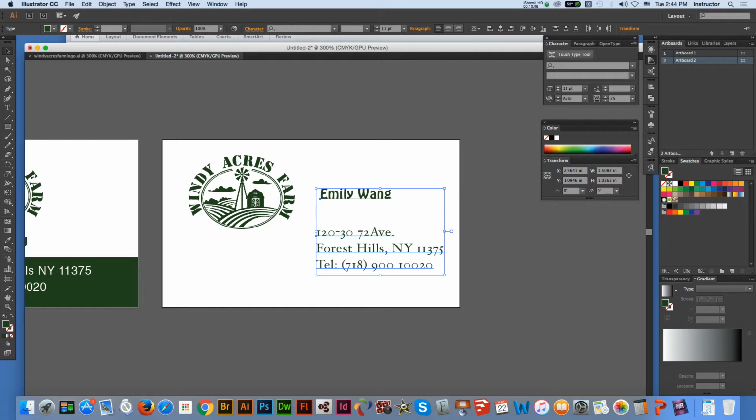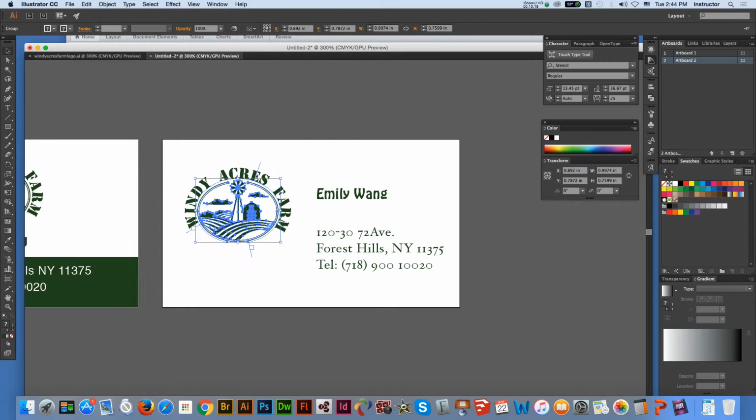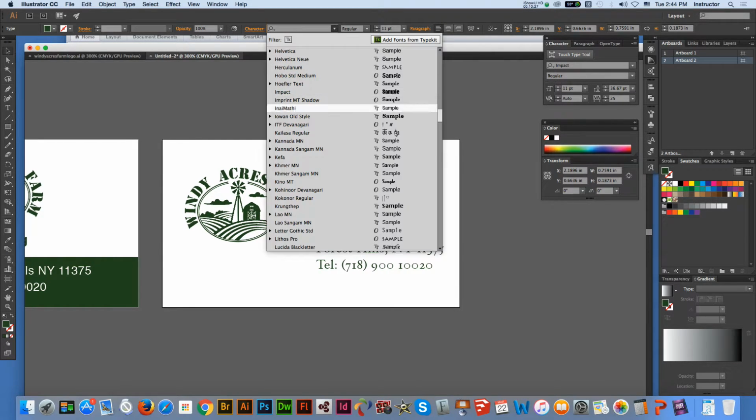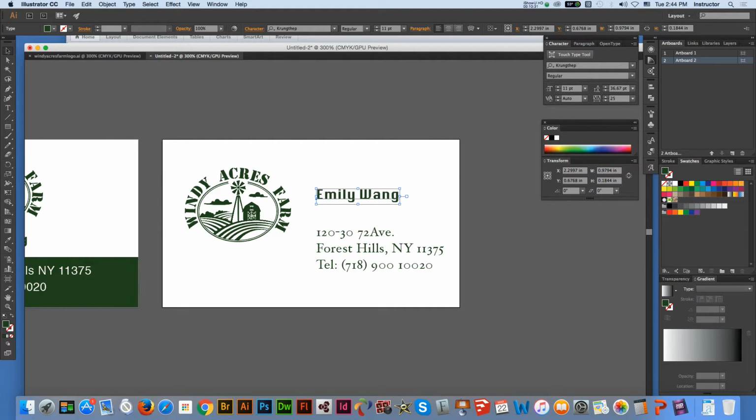Select both of them, go to align to selection and click here. Okay, now the logo, everything is here. I think I want to change this to be another type of font. Okay.